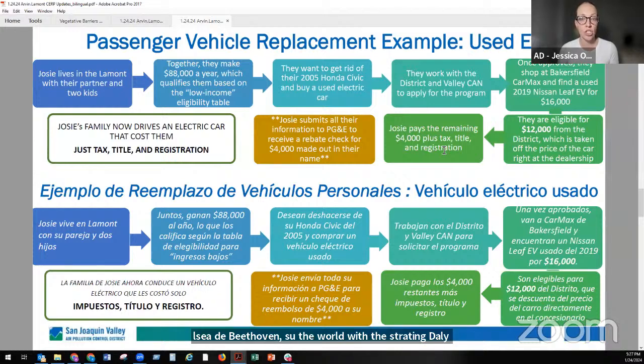Once approved, they shop at Bakersfield CarMax. That is one of the places on our list of eligible dealerships. And they find a used 2019 Nissan Leaf electric vehicle for $16,000. As you saw on that table, if you remember, if you were buying a used fully electric vehicle, you were eligible for $12,000. So this is taken off the price of the car at the dealership.